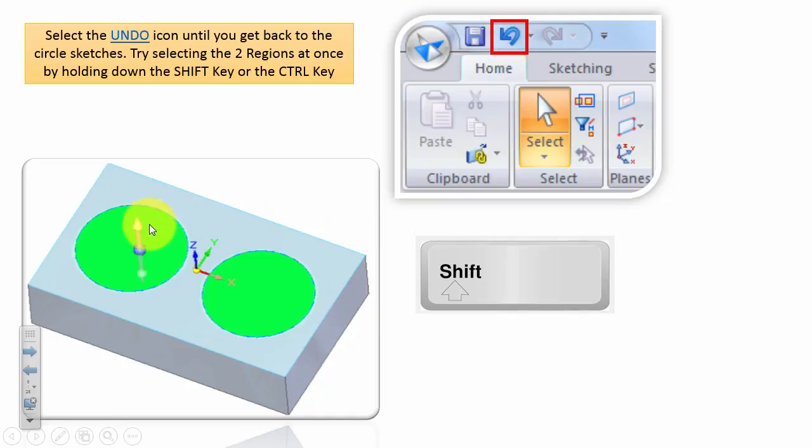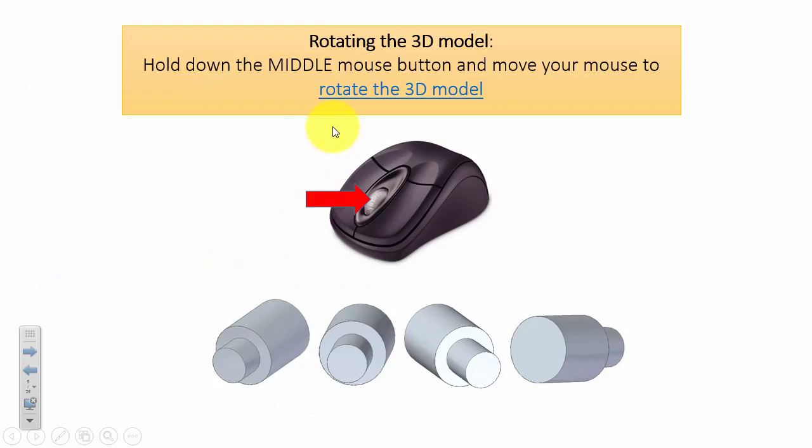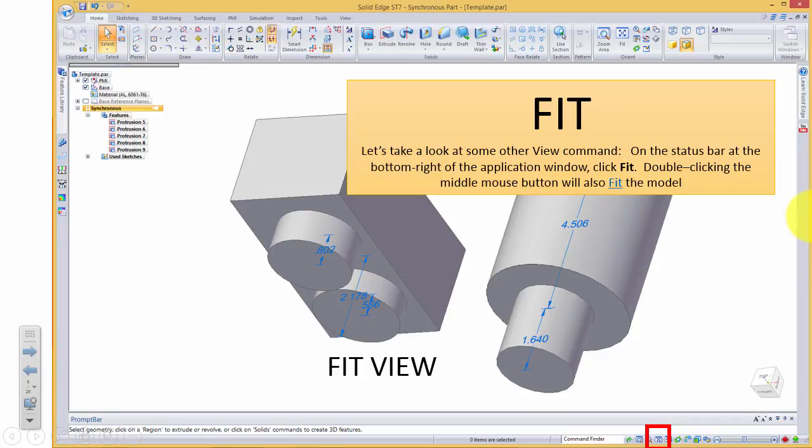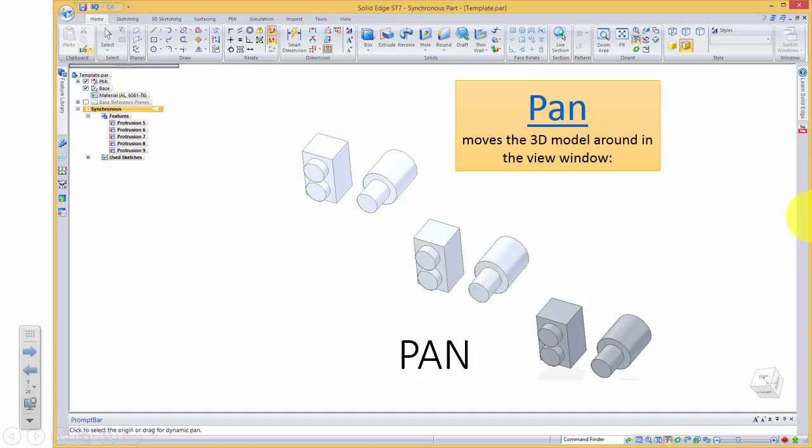If you want to pick more than one region, you can hold down the shift key and get 2 at once or 3. Remember to rotate the model. We want to go and roll the middle mouse button. And all these other commands to pan, to fit, to rotate, they're all down in this lower right hand corner. You can see the fit button, what the fit button does, what the pan button does.